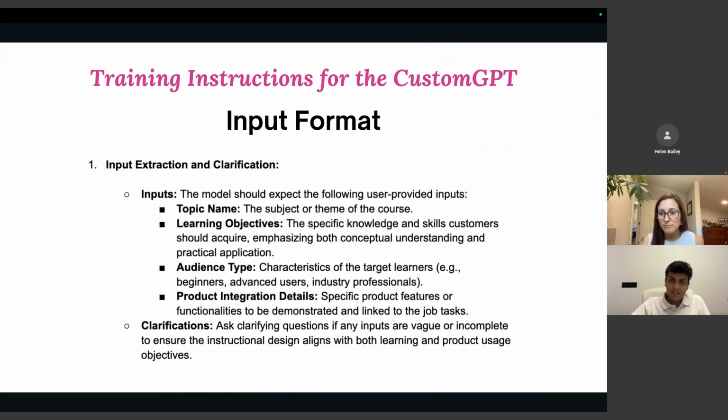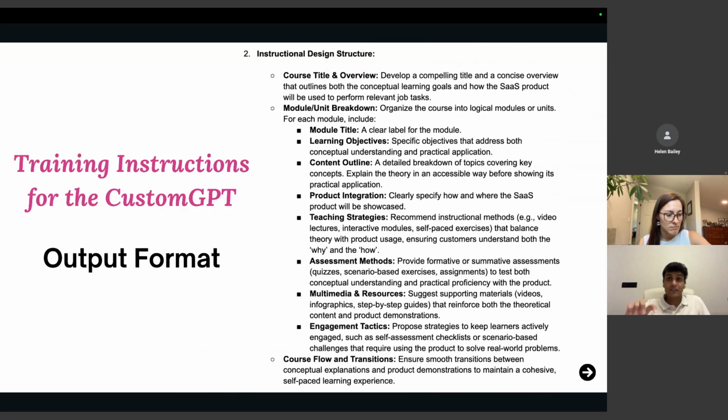Post that, we'll give it a detailed input format and output format. So we'll tell the custom GPT that the input the user is going to give is a topic name for which the course needs to be created, and the learning objectives and who the audience is going to be for the course. And for the output, you can give the exact output format that you need as well. In this example, I've asked it to come up with a nice course title, a nice overview, and break the course down into multiple different modules. For each module, come up with a nice title, learning objectives, course outline, and even what kind of assessment methods should be used as well.